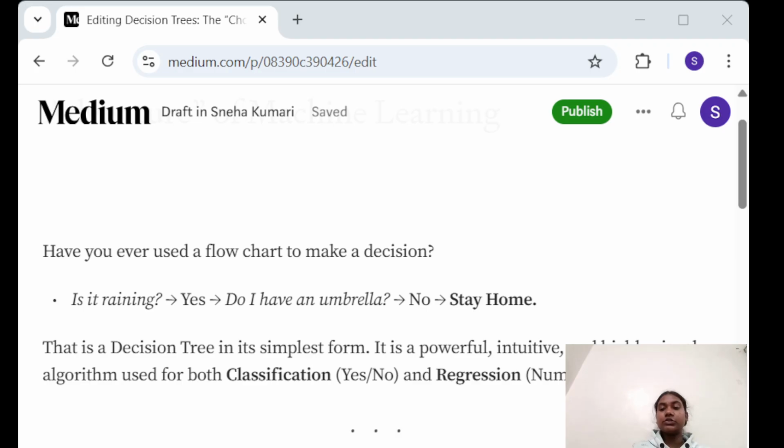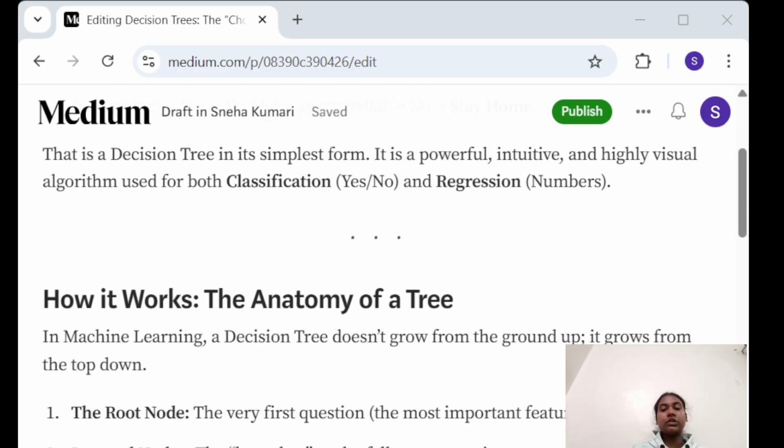It is a powerful, intuitive and highly visual algorithm for both classification and regression, and decision tree is a very powerful thing which we can use for both classification and regression. How it works, the anatomy of a tree, how the decision tree basically works.